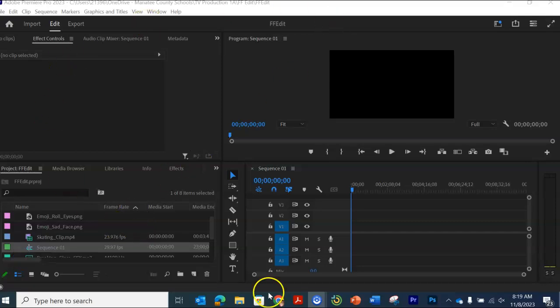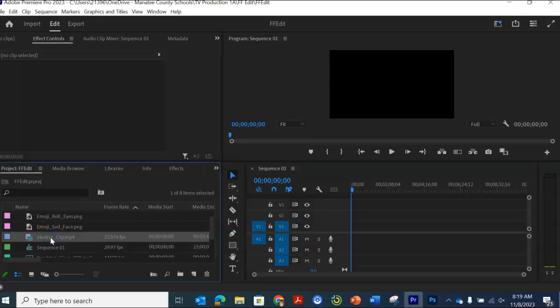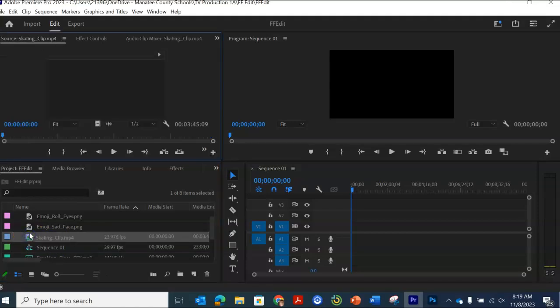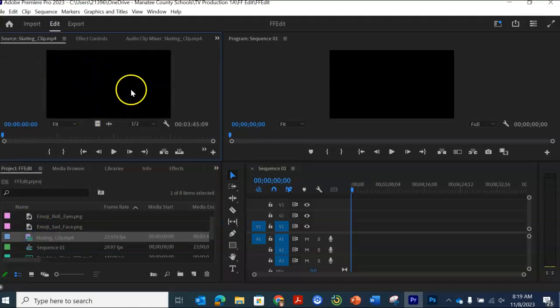So now that you have everything set up, you are doing three main things in this video. The first is you are slowing down a clip. The second is you're speeding up a clip. And the third is you're making a freeze frame. Okay, so to do that, what we need to do is go over here to our project. And then if you click on the skating clip MP4, it should show up in your source monitor.